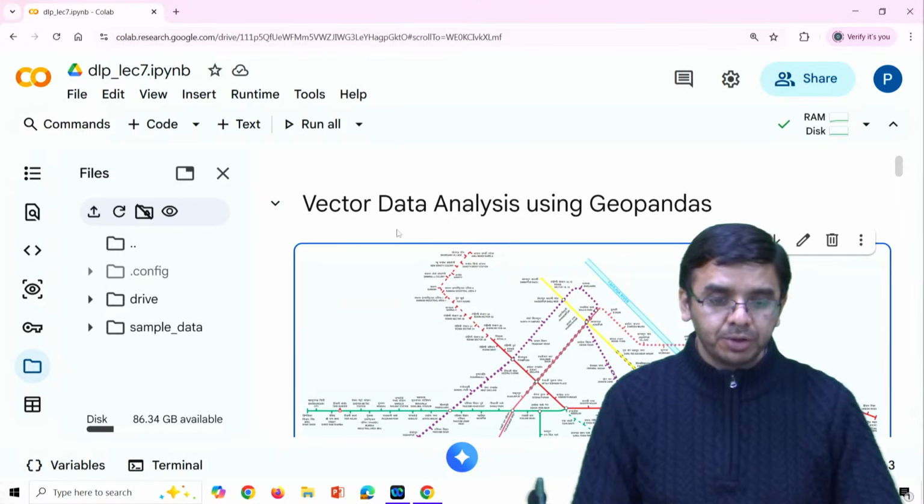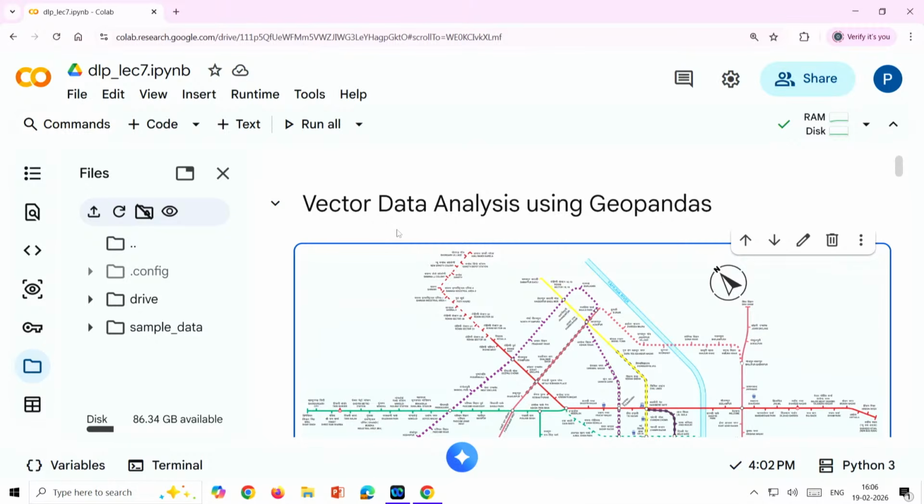So, welcome to the session. Today we will talk about vector data analysis. In the previous lecture, we discussed what vector data is: whenever we represent a feature on the surface of Earth using a point, line, or polygon. That model of representing geospatial data is what we call the vector data model, right?